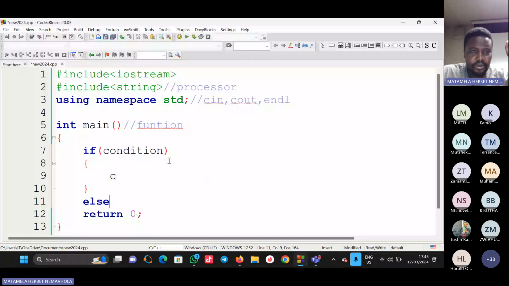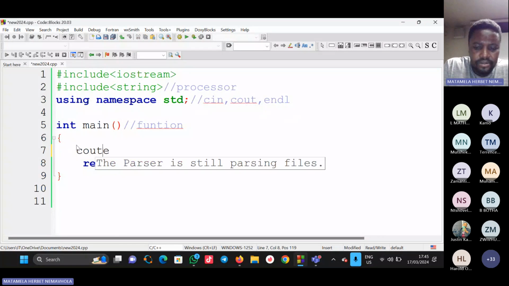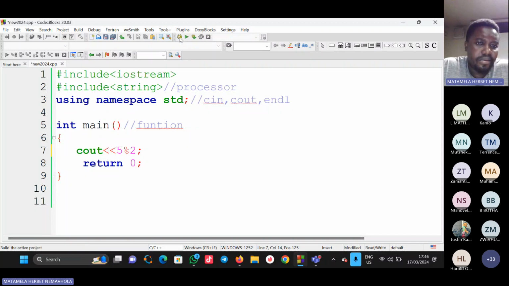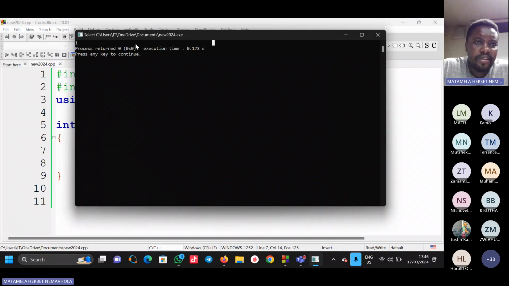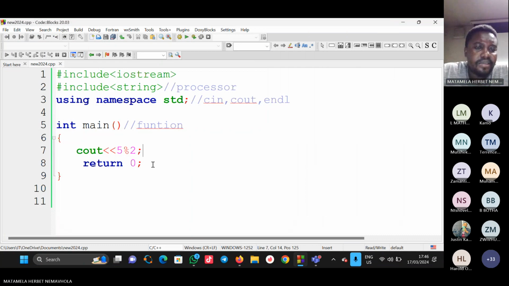So let me show you something again. I was showing you with modulus. If you say cout, 5 modulus 2, it will give you the answer of 1, because the remainder is 1. That's what we said. As you can see there, it gives us 1 because the remainder is 1. So that's about the modulus. Modulus calculates the remainder.